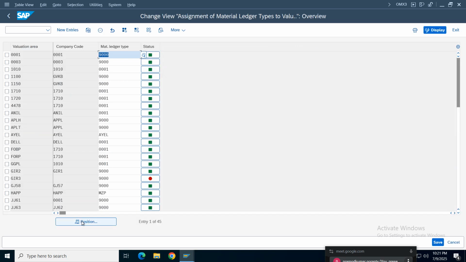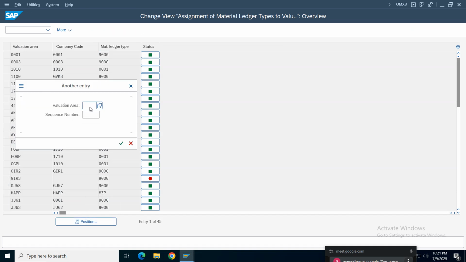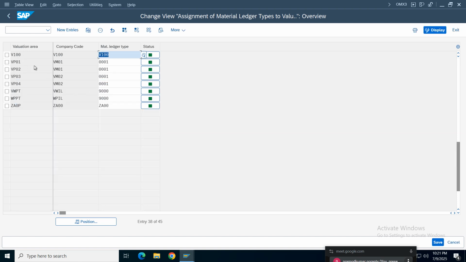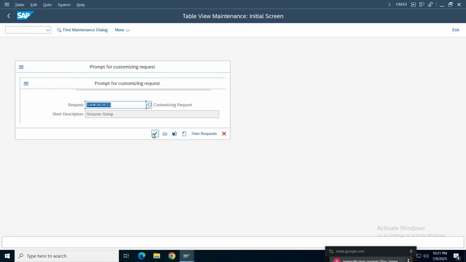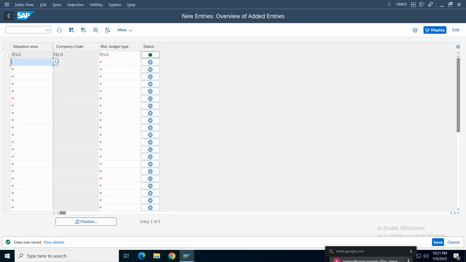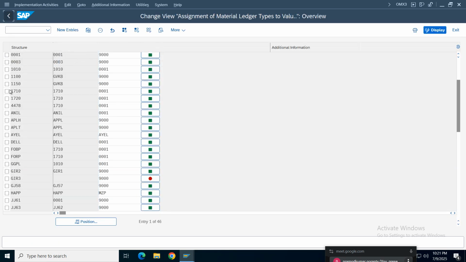The system is saying the valuation area is Telu. We don't have our valuation area. Click on new entries. Give your valuation area as Telu. And the material ledger type is Telu only, right, sir? Press enter. It's coming in green mode now. Basically, our valuation area is nothing but plant level. The company code also tells you, and the material ledger type also tells you. It's very easy to identify since we had given the same names. Come back. This is fine.